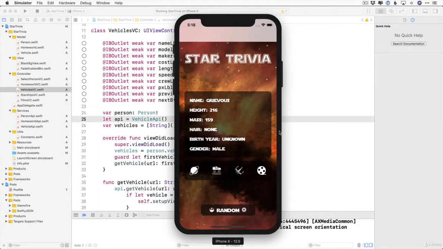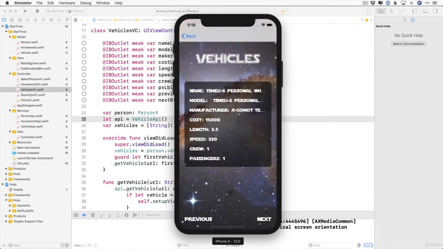Hey everyone, welcome back. In the last lesson, we added our vehicles API and we're pulling down the vehicle's information. In this lesson, what we need to do is take into account whether the character has multiple vehicles. So we need to make our previous and next buttons work.